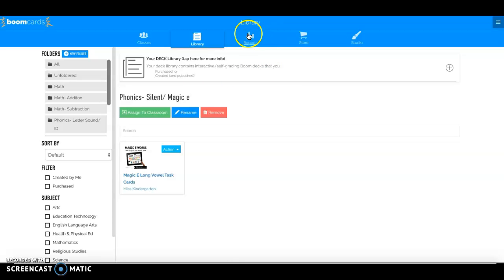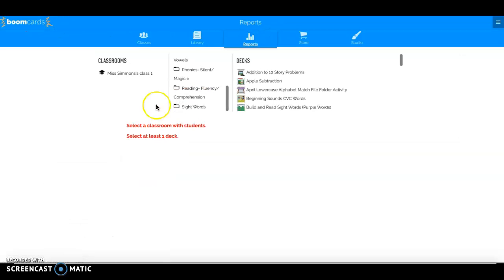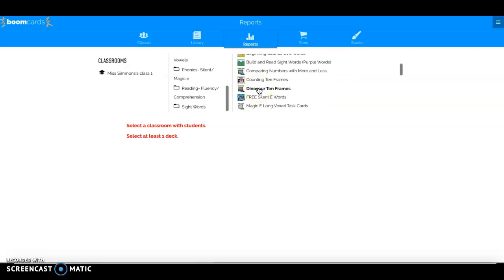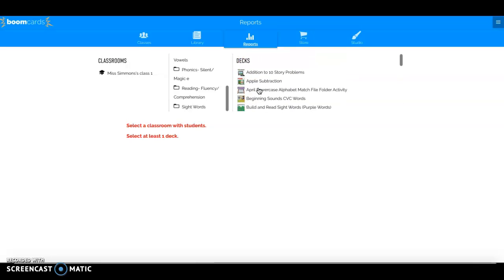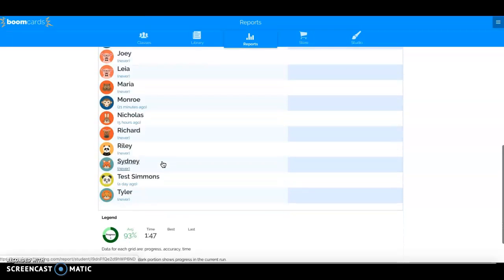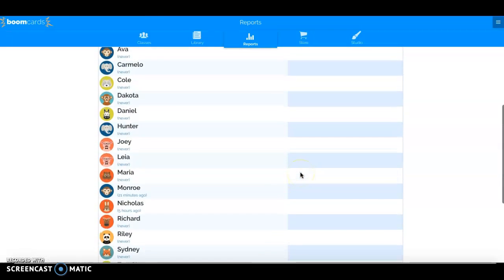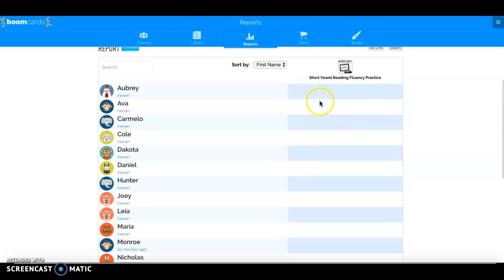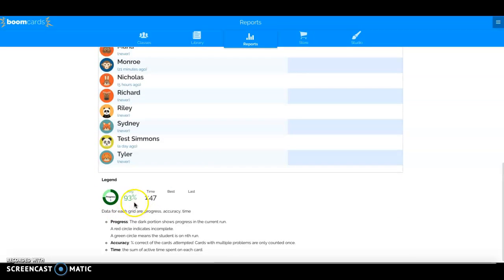If you do go here to reports, you could click through to the different decks. I had downloaded a decent amount onto here since I am going to use it starting this week. And then you select a classroom, so you have to select the class, select the deck, and then the class would show up, and you can see that student's progress will show up right here. So it looks something like this on the bottom for you to track their progress, the accuracy, and if they really are getting the skill or if they do need something else.